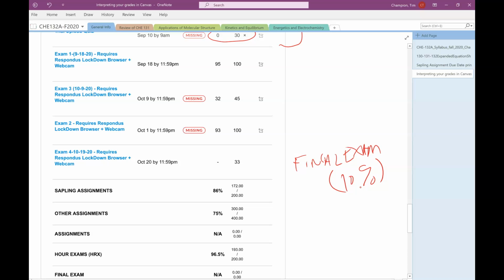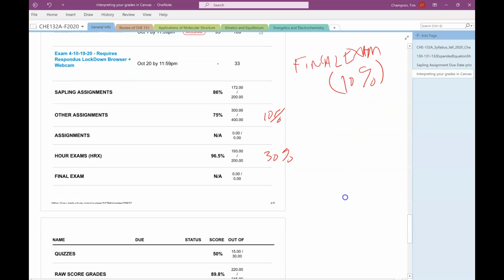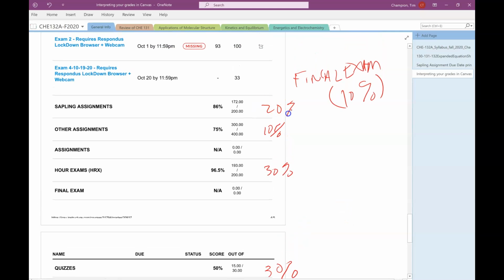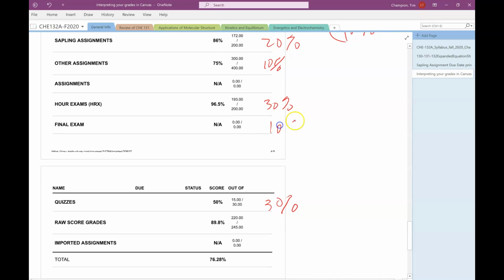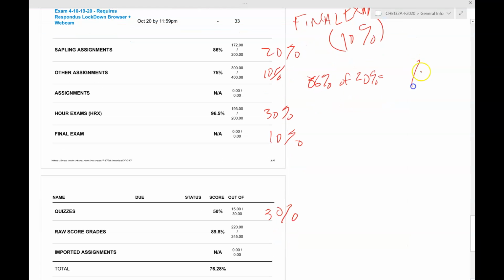So anyway, what you have here now in these categories, again, this is 10%, and this was 30%, and the quizzes was 30%, and Sapling assignments, I think, was 20%. And then the final exam will be 10%, but we have no information there. What it does basically, to this point, is calculate the average based on what's available. So if we know that we have 86% of this 20% portion of your grade, if we express that as out of 20 points, 20% of 100 is 20 points, 86 times 0.2 is going to give me 17.2.